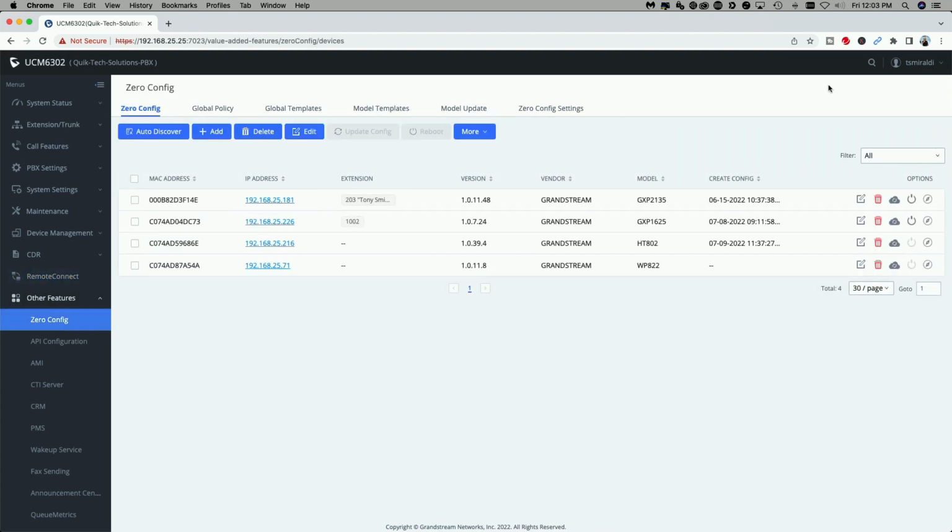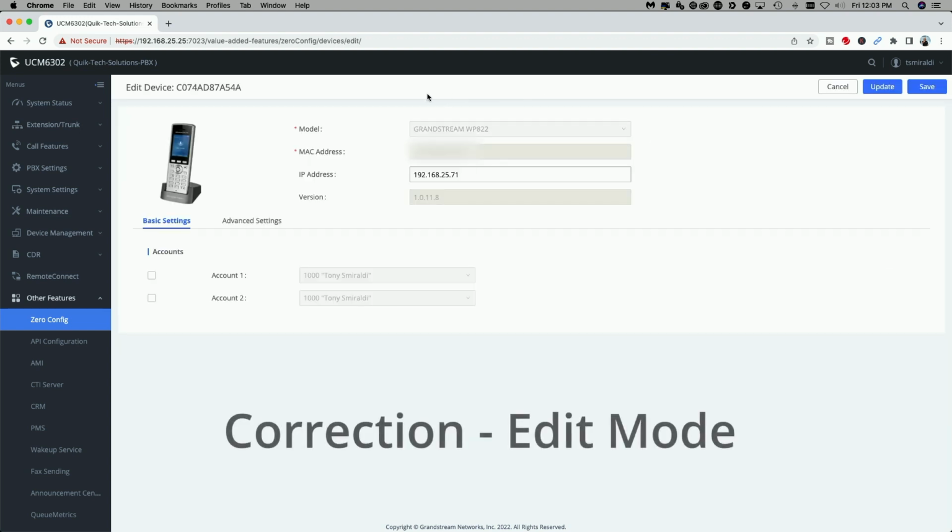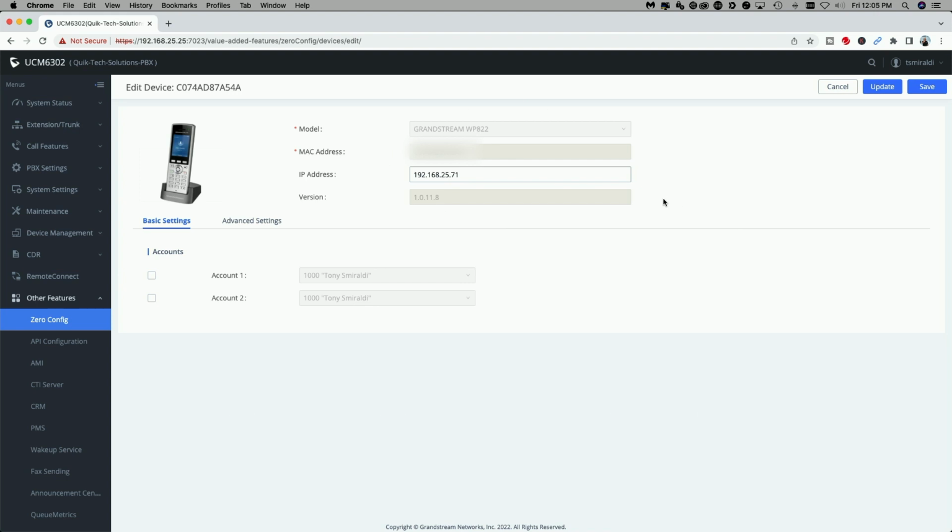Now, the other thing I wanted to show you, if I come to other features and I come to zero config, when I first configured the WP822, I took you into enter mode and I had mentioned that the template did not exist here. Following that video's airing, James Middendorf, a subscriber as well as an experienced VoIP installer, was kind enough to bring to my attention that the WP822 template could be added to the PBX, and he actually gave me in the comment the steps on how to do that. So I'd like to thank James for sharing that tip with me and doing it in such a professional manner. So I thought I would share that with you, what I learned from James in this video.